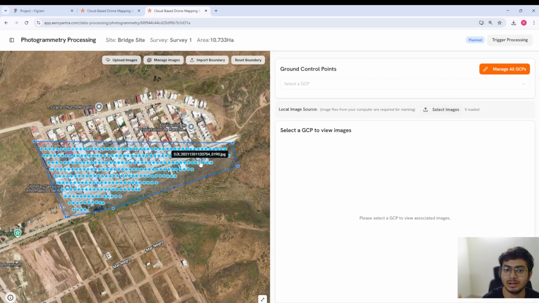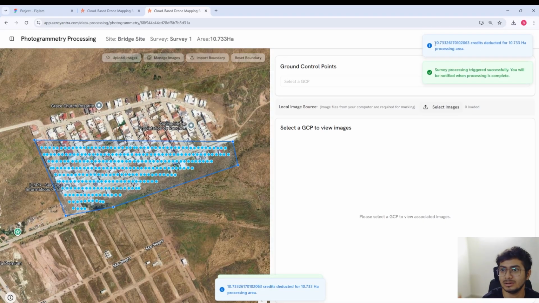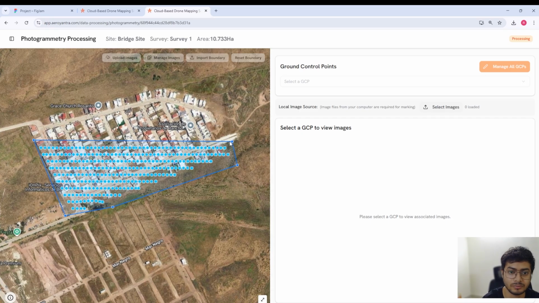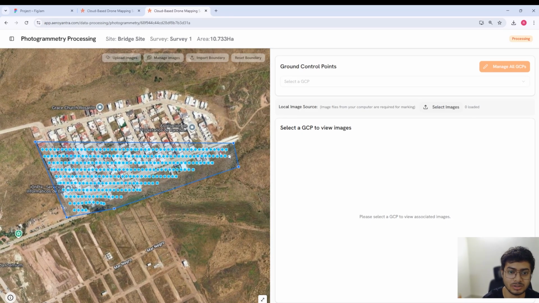Okay? And as it is without GCP, you can just here click trigger processing. Yeah. So as you can see, it was around 10 hectare. So it took off the 10 hectare of my credit, and it got triggered. As soon as your processing gets completed, you will receive another email notifying you your processing got completed. So that's it. This is the simple process to upload your image and start your survey.